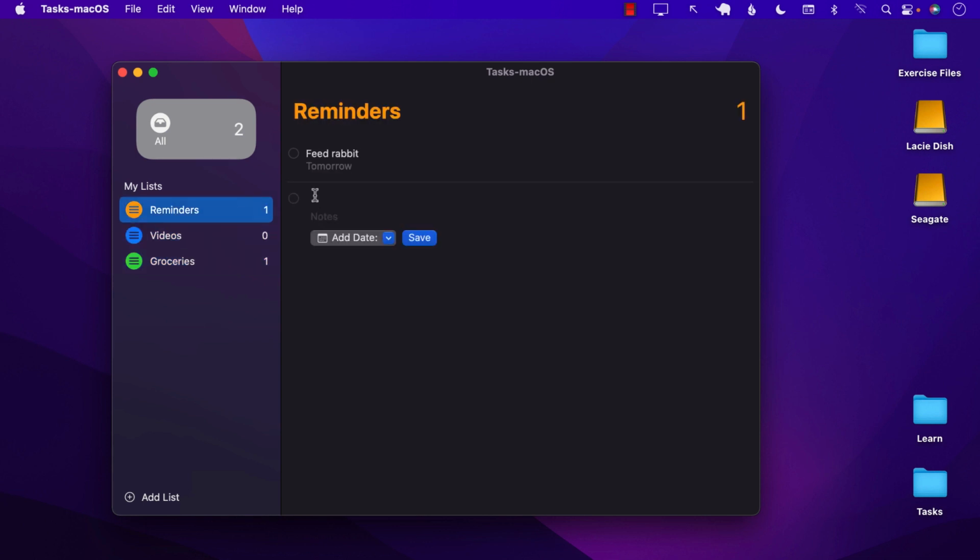Now let's go ahead and add some more tasks to the Reminders. I'm just gonna say wash the car, and what I want to do is wash the car on a particular date, so I can go ahead and save it. There we go. And I can also say, let's say, mow the lawn. The lawn doesn't really need to be mowed because it's not really growing. But anyways, I've added that task.